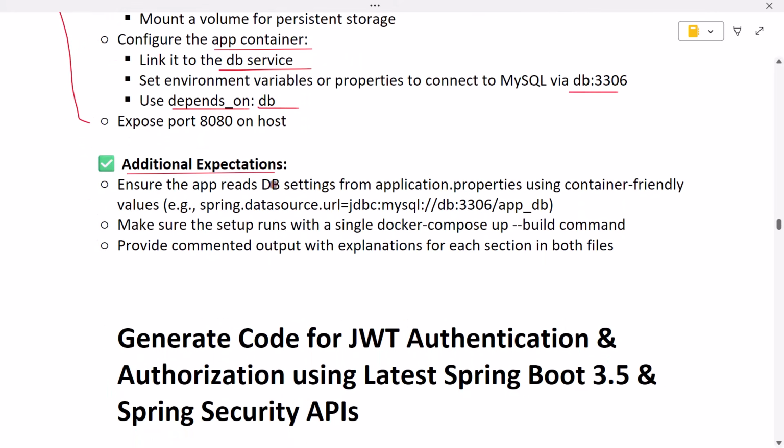Ensure the app reads DB settings from the application.properties file using container-friendly values. And then make sure the setup runs with a single Docker Compose command. Provide commented output with explanation for each section in both files. We are asking ChatGPT to add comments to each instruction in both the files.